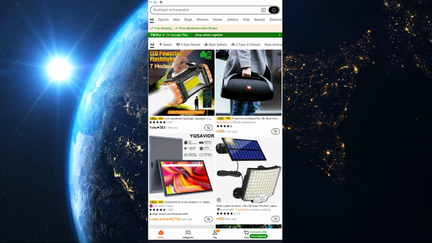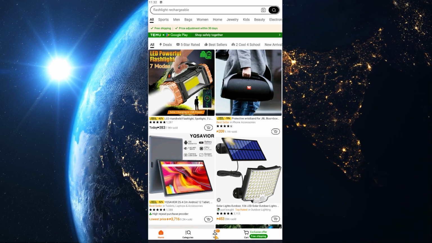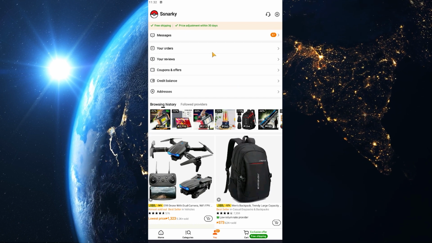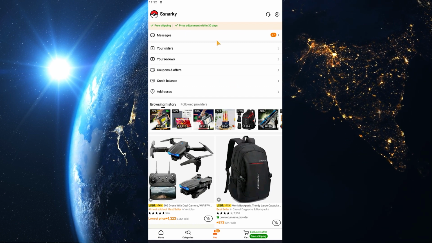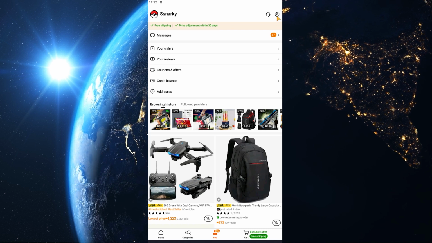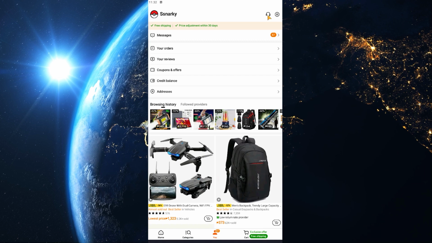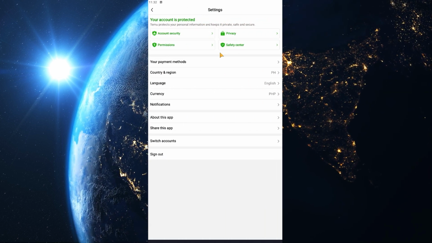So all you need to do is click on the You option, your profile on the bottom center of the main screen of Temu, like so, and you will be brought to your profile. Now, what you want to do next is click on this cog icon, which is for settings. It's right beside the headphones over here. So tap this. You will be brought to your settings.